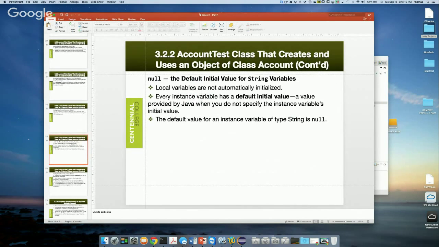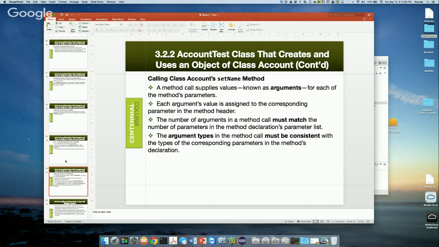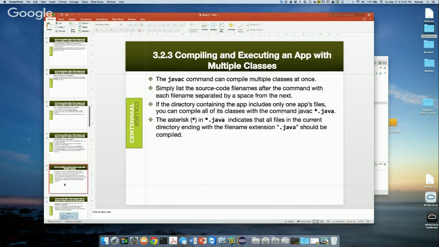So we talked about null and the idea of how things are not initialized, or local variables are not automatically initialized. And that in order for us to initialize them, we could certainly give them default values. That's one option. Or just accept the fact that they're null, right? And I kind of went through this a little bit with you.